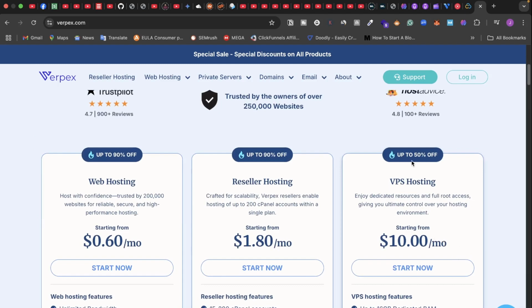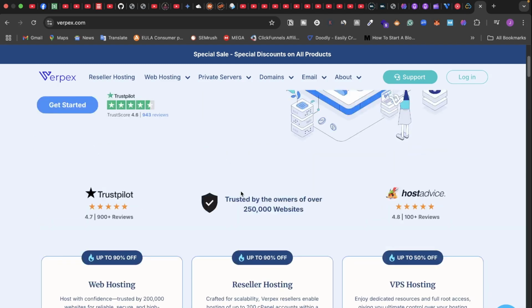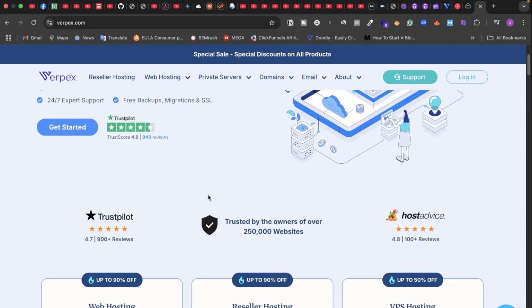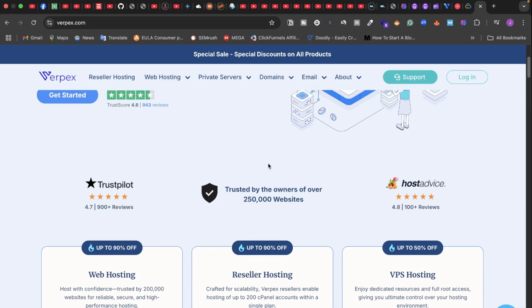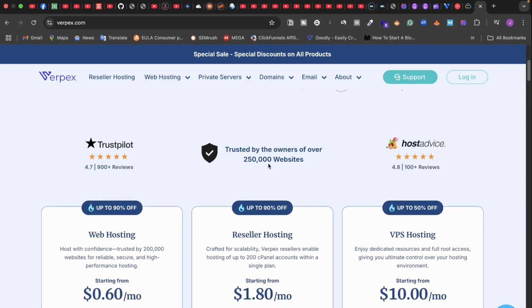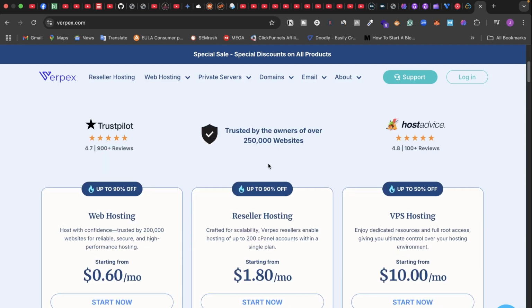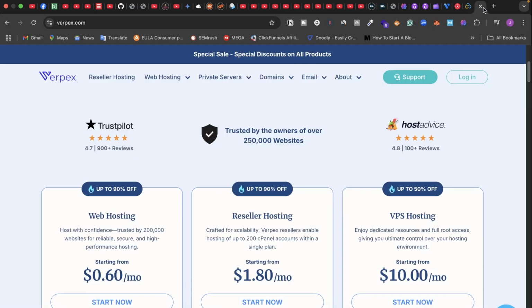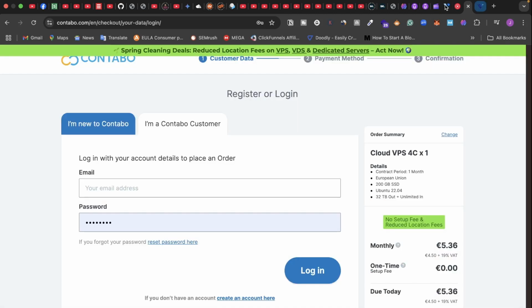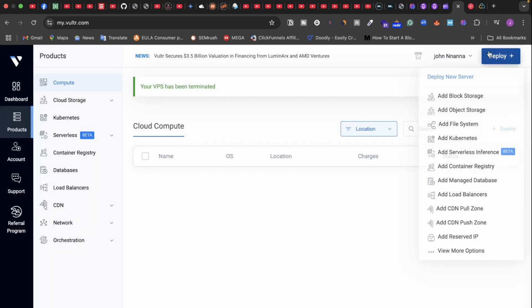All right. So if you also want to configure your VPS on Vapex, you're going to follow pretty much the same thing that we did with Contabo. There is not much difference. So the next VPS provider we can check out is Vultr, and I already have a Vultr account. Let me try to deploy a new server again. You see how everything is going to be very easy too.